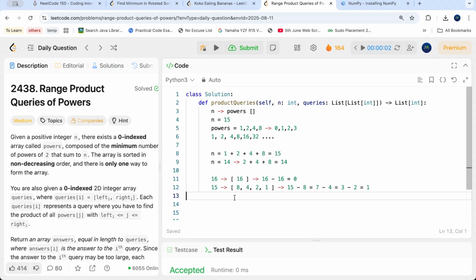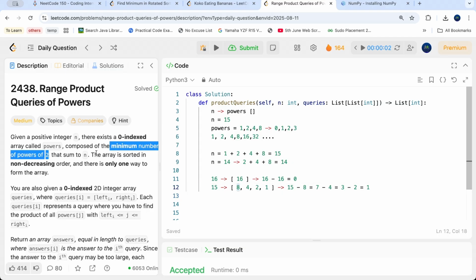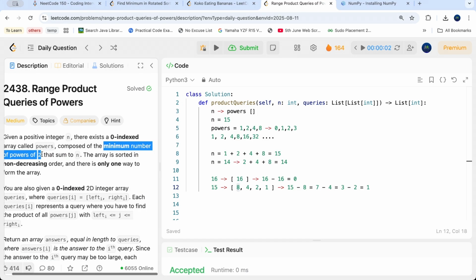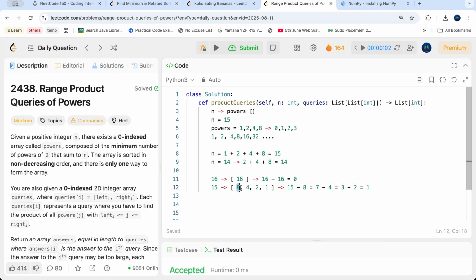And the reason for starting with the highest element is we need to minimize the number of powers of 2. So if you start creating your array with the highest powers of 2, then you will minimize the number of powers of 2, right? And obviously you cannot take a power of 2 which is more than the number itself, right? Because then you will never be able to get a sum equal to 15. It will always be more than 15 or more than n.